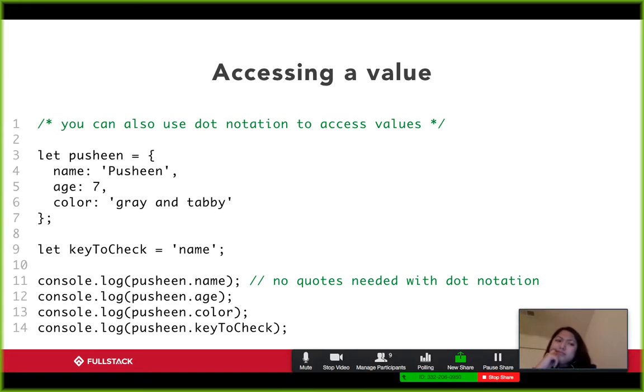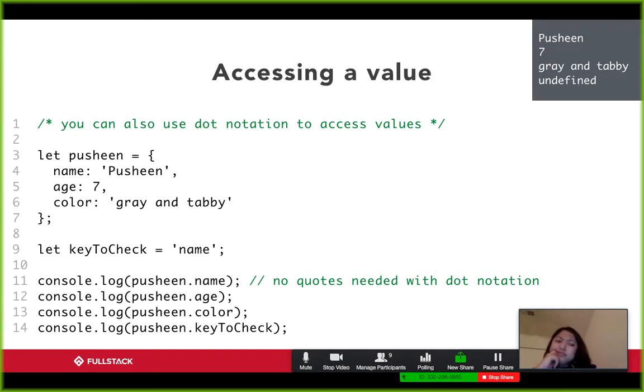And so what line 14 is going to do is that it's going to make JavaScript go to the pushing object and look for a key called literally key to check. And it's not going to find it because it doesn't exist. And so therefore, that's why you get undefined there as a fourth printout.